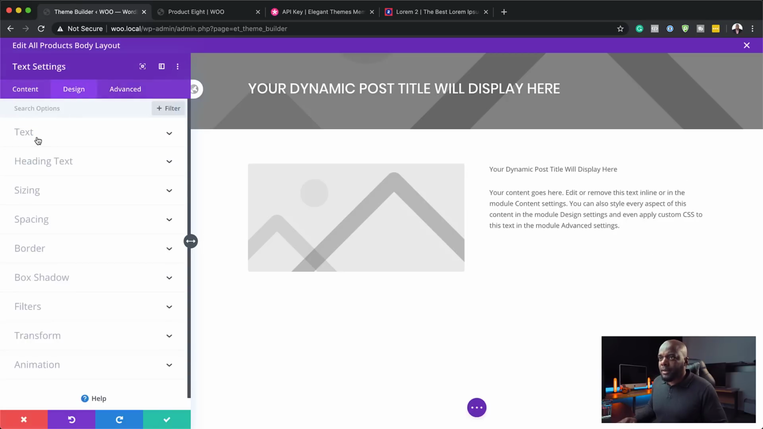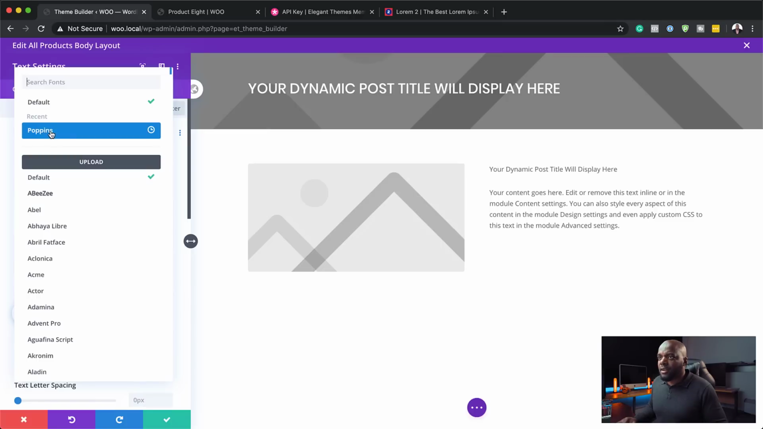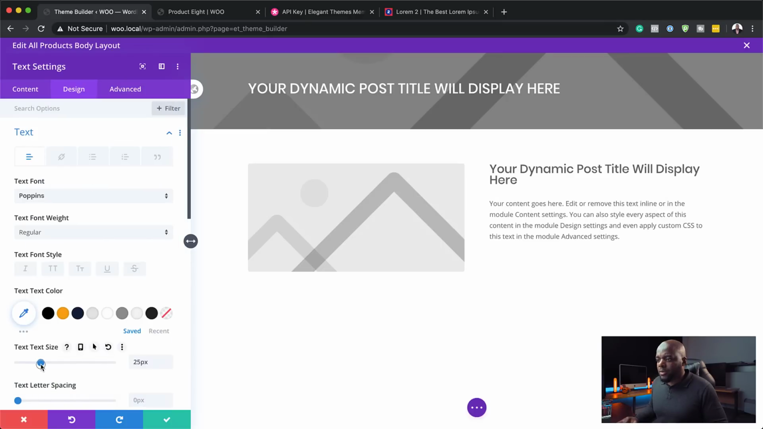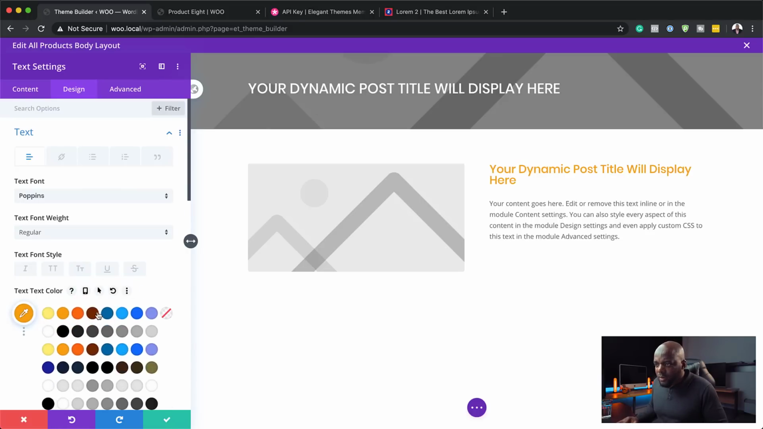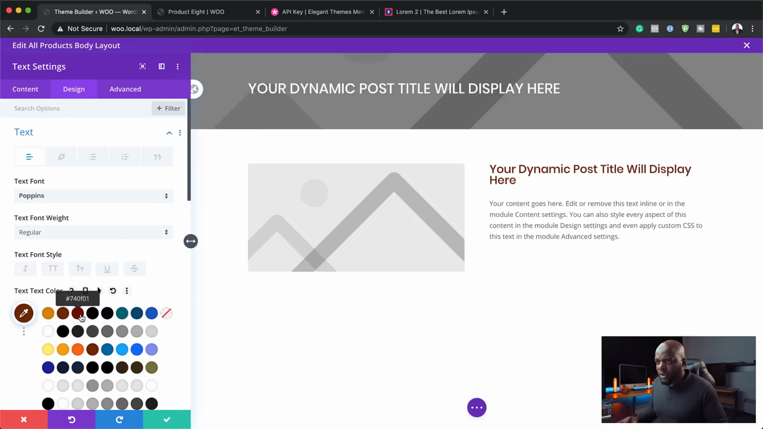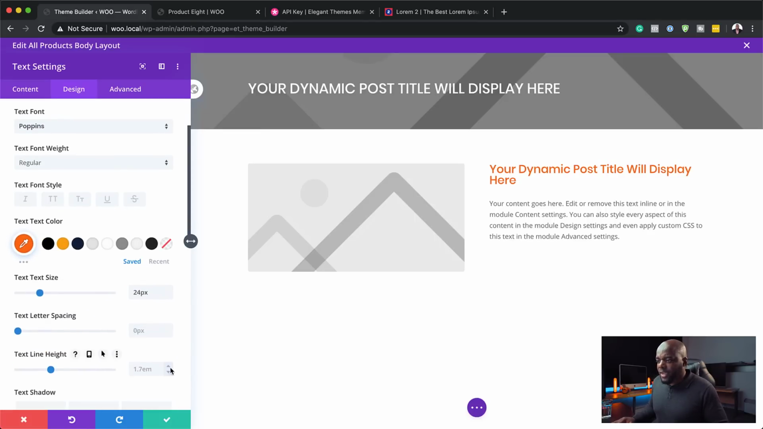Click on the design tab, text, and then we're going to change this to Poppins. We're going to make this slightly bigger. Let's go with 25 here. We may want to change the color a little bit. So let's go with this really dark one. No, in fact, that doesn't work. Let's go with, right, let's go with that. Right, so let's add a bit of line height as well.